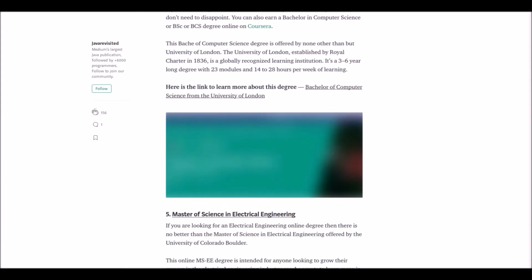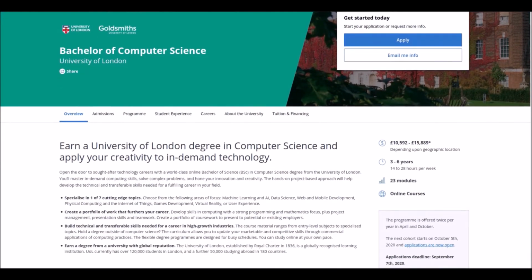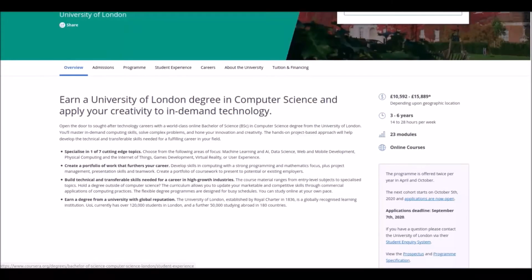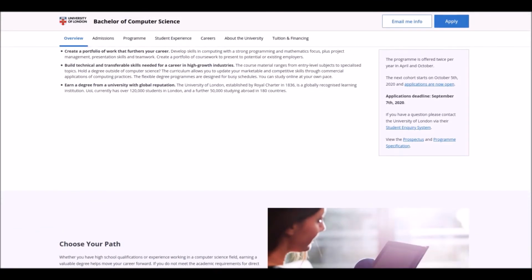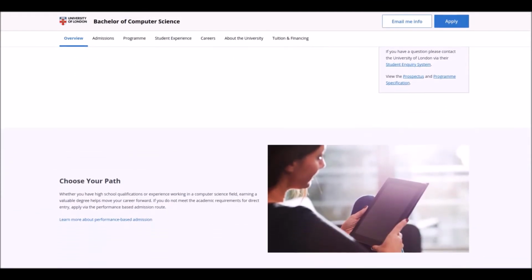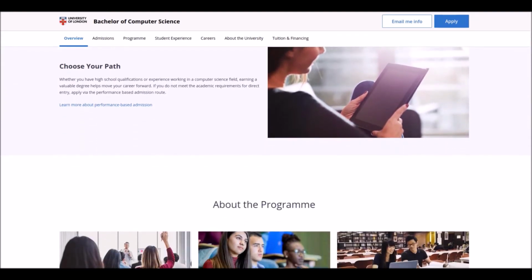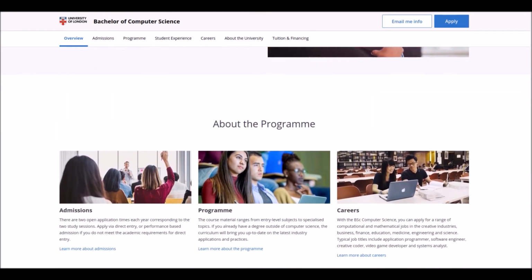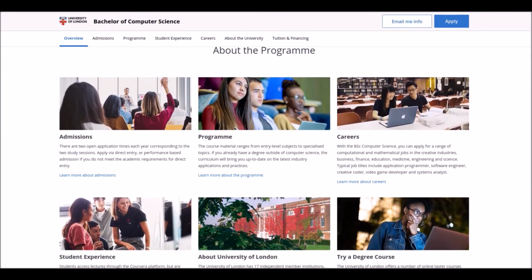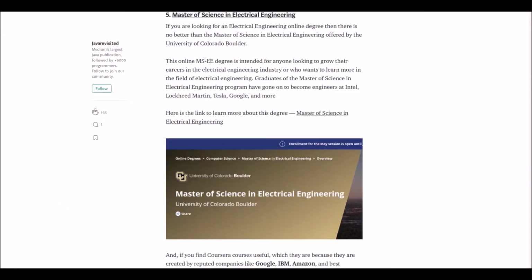Number 4. Bachelor of Computer Science from the University of London. Through this, you can earn a BSc, BCS degree online on Coursera. This is a long degree which will take around 3 to 6 years to complete. This contains 23 modules and you have to attend 14 to 28 hours per week. The cost of the course will depend on your geolocation. Let's see the next course.